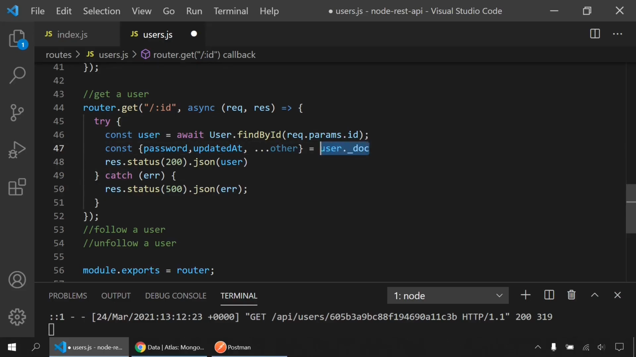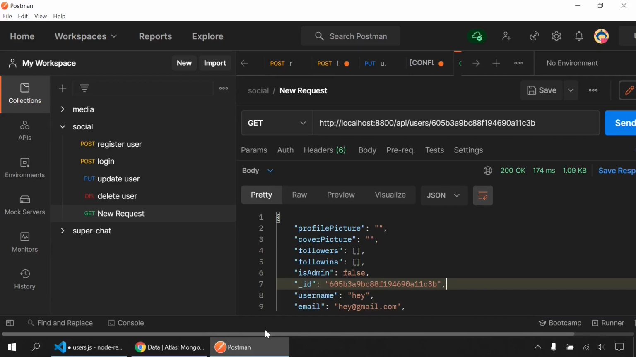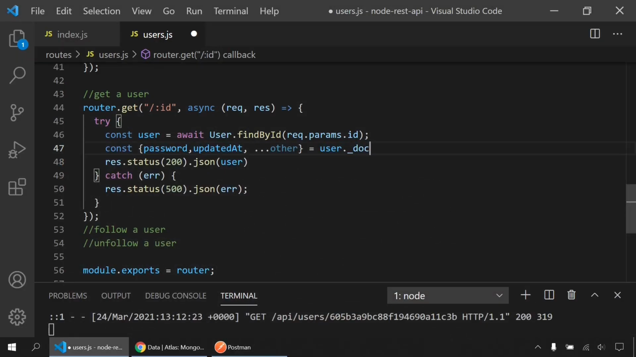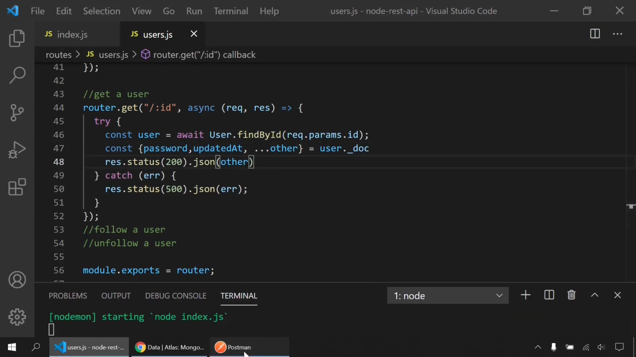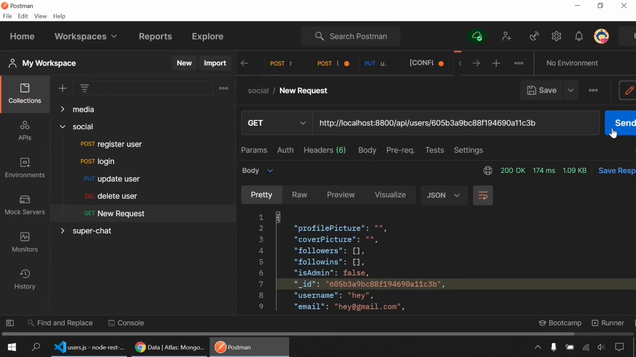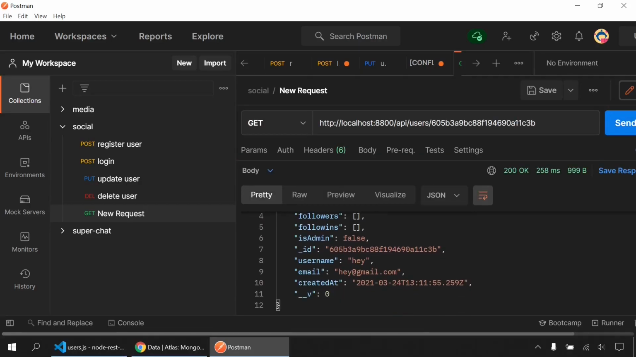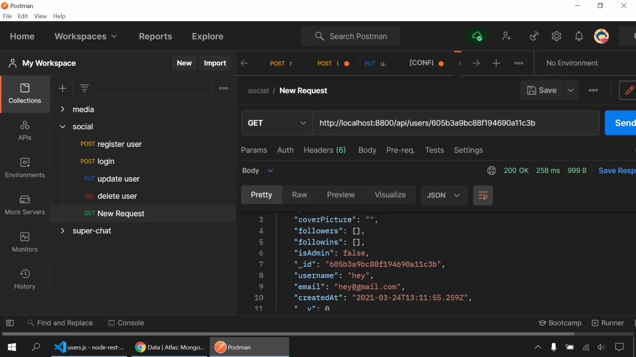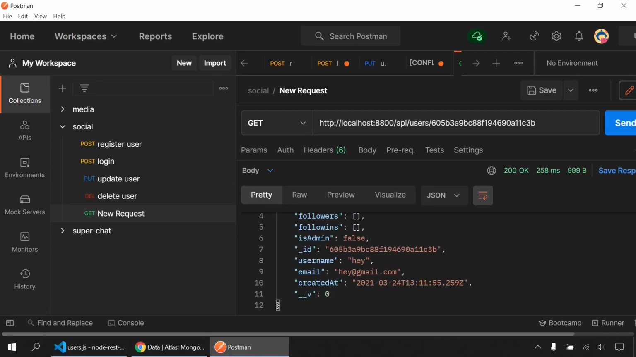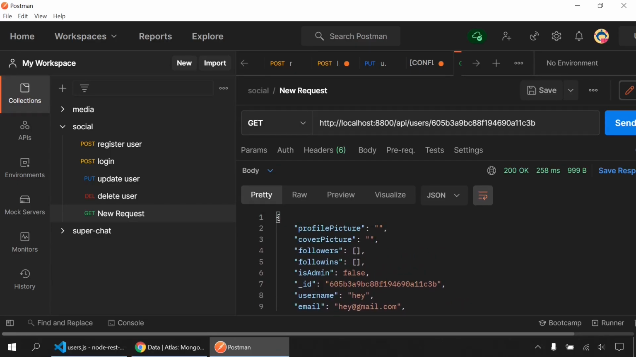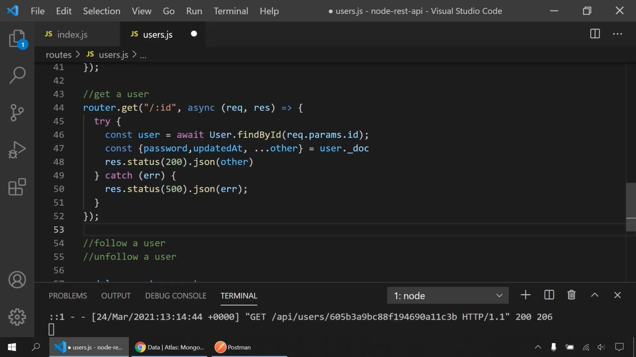This document basically carries our whole object here, this one. So what I'm gonna do is sending this other. I will not use password or updated at. Let's try. I will say send. And right now, as you can see, there is no password. There is no updated at. Awesome.